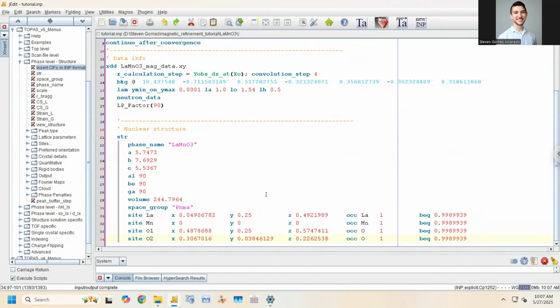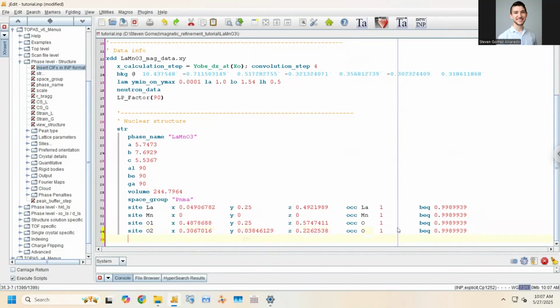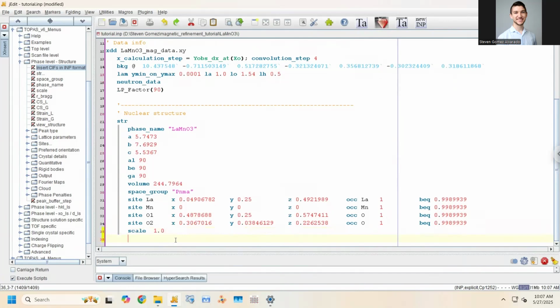All right, so now we have our structure imported. I'm going to add in the things that I notice are missing. One of them is a scale factor. You see that I type in the word scale and it turns blue because Topaz knows what that is. And then I'll just give it a default value. Let's just say 1.0 to start. And in Topaz, I want Topaz to decide what that scale factor should be. I'll come back to that in a second.